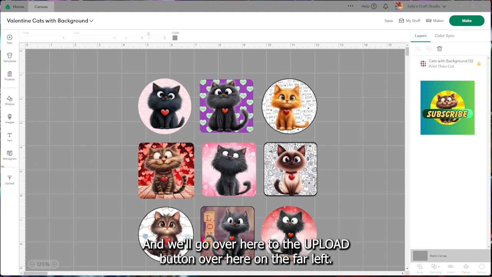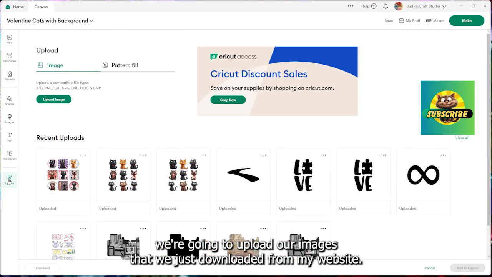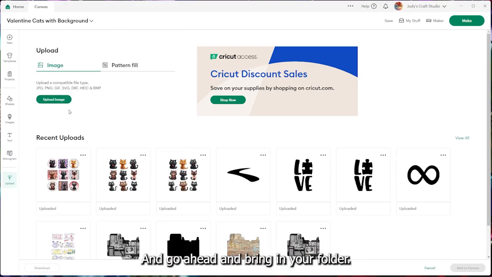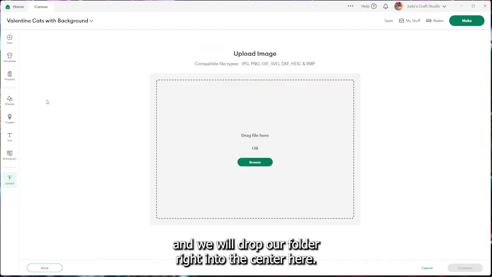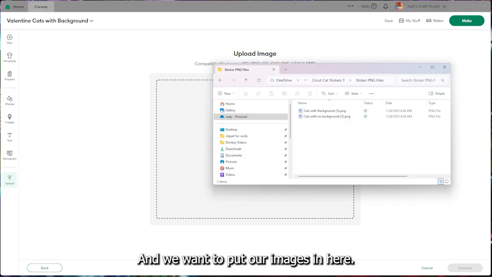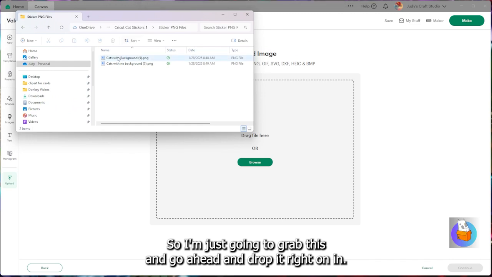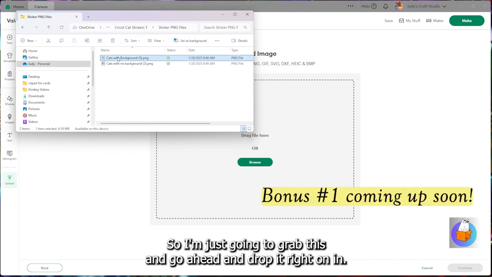And we'll go over to the upload button on the far left. And we're going to upload our images that we just downloaded from my website. Go ahead and bring in your folder. Now click this Upload Image button. And we will drop our folder right into the center here, or we can click that Browse button and bring the folder in. I'm just going to grab this and drop it right on in.